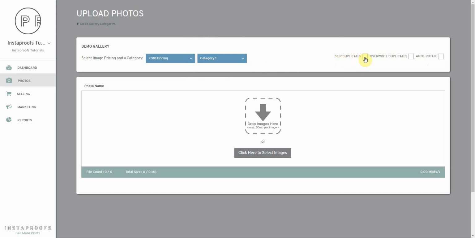Skip Duplicates allows you to upload your images, and if an image with that name already exists in the category you're uploading to, it'll automatically skip that image. The Overwrite Duplicates option is similar to the Skip Duplicates option, except instead of skipping your duplicate image, it's going to overwrite it. So if you want to upload a new version of an image, such as a higher resolution image or an edited image, click the Overwrite Duplicates option, and that'll replace the image that's already there.